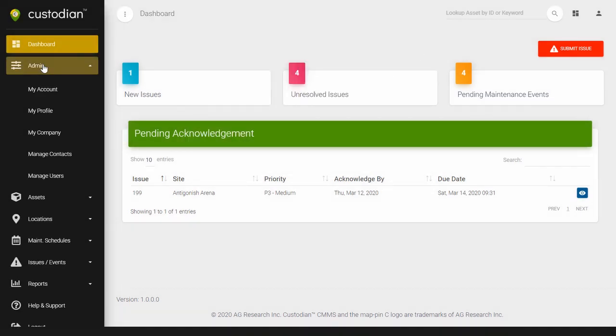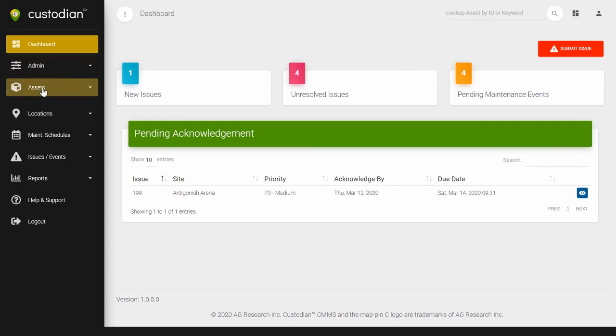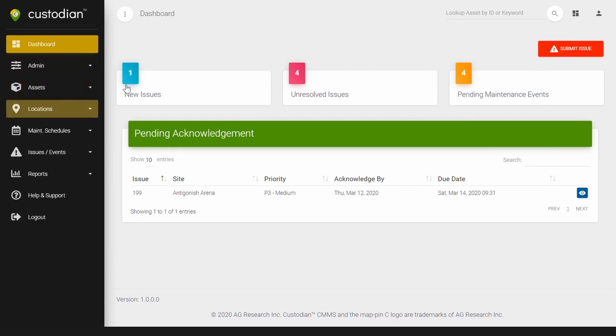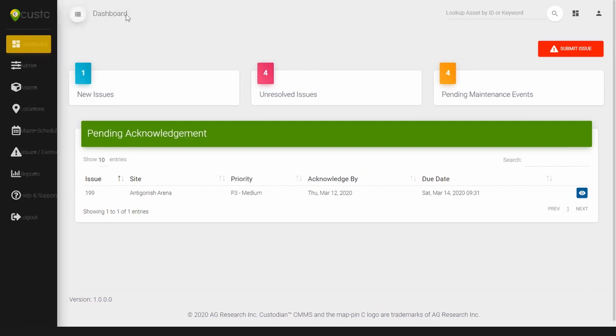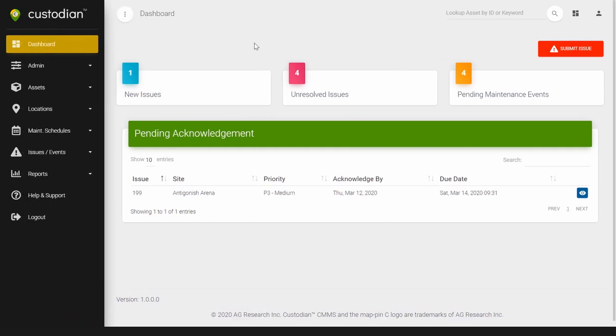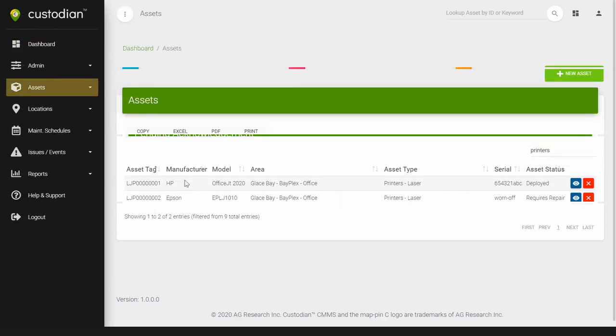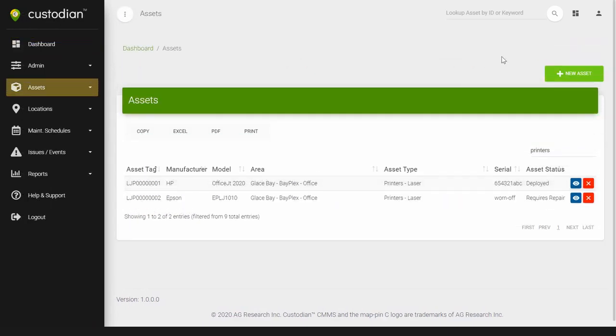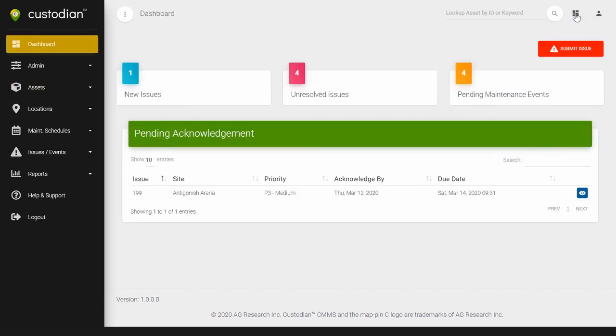All Custodian features are accessed from the left menu panel. If you're working on a small screen, clicking the three-dot button will hide the menus. Clicking again will expand the menu. Wherever you end up while you navigate Custodian, clicking the dashboard icon will bring you right back here.